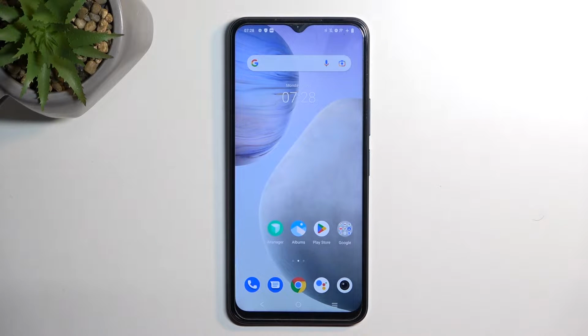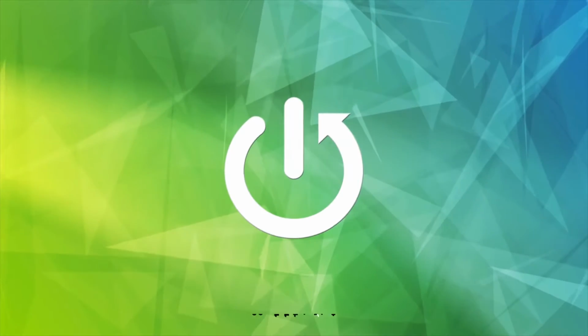Welcome, and in front of me is a Vivo Y35, and today I will show you how we can record a screen on this phone.